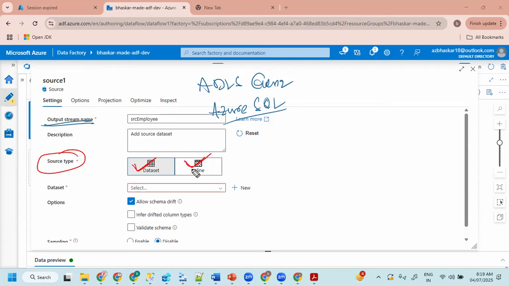In yesterday's session, in the interview discussion, we talked about whether we can read data from Oracle systems with Dataflow. If I take inline, there is no connectivity for Oracle, but there is connectivity for SQL Server. There is no connectivity for Oracle.